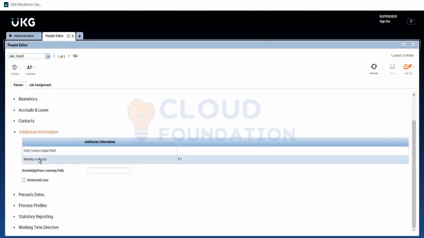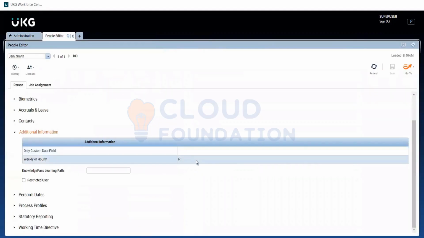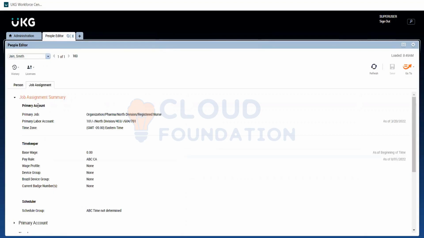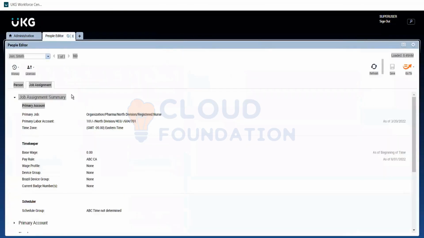And now you can see here the additional information. As soon as we have created a new setup, there is an option called Custom Field. As soon as we have added a particular row here, it is applicable in additional information. So it's more or less for convenience. If you want more segregation or more clarity on the employees, as I said, if you go to job assignment, you will find the primary labor account, which we saw in the quick search button. This is available under job assignment.